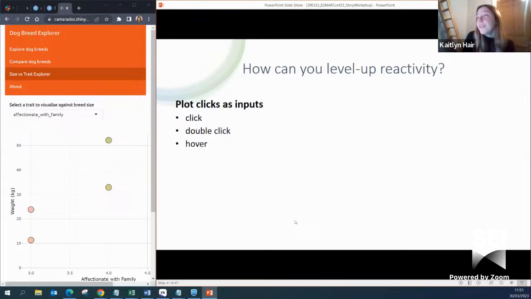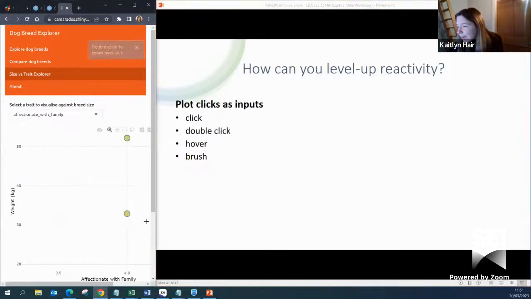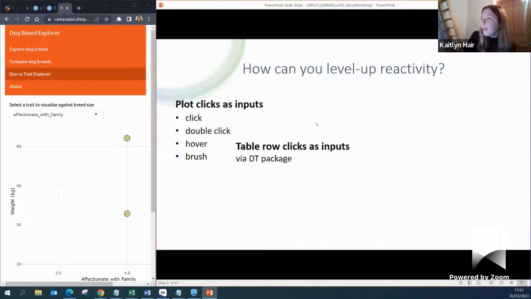There's actually 4 different types of inputs from plots. You can do click, double click, hover, and brush. Brush is more like where you get a square and zoom in on a couple of things. Lots of options there, and they can all be used as inputs, and you can generate things from them in the server, so they can be used for computations, which is pretty cool. In the data tables package, you can click the rows of the data table, and that also can act as an input and be used in some computation later.